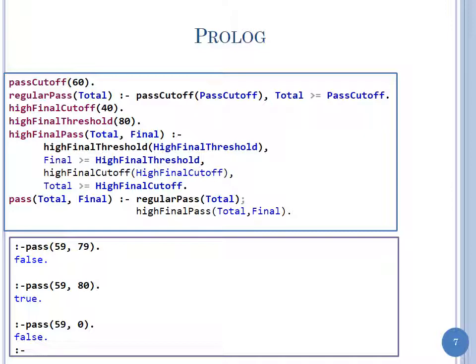And I'm saying, given a total, anything that begins with a capital is a variable. Okay? So we don't have to worry about variables versus non-variables by declaring them. We just say that is the case. And I'm saying a regular pass total holds true, okay, if the following conditions hold true. If any of the following conditions holds true. So the comma is an and, actually. It's saying it should be the case that I can assign a value to the pass cutoff variable that makes pass of that value true.